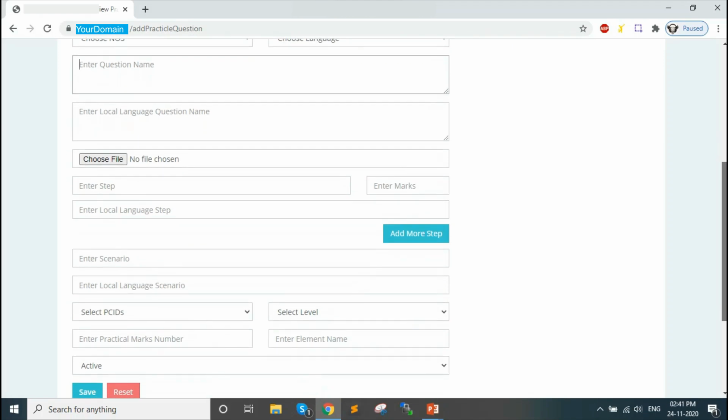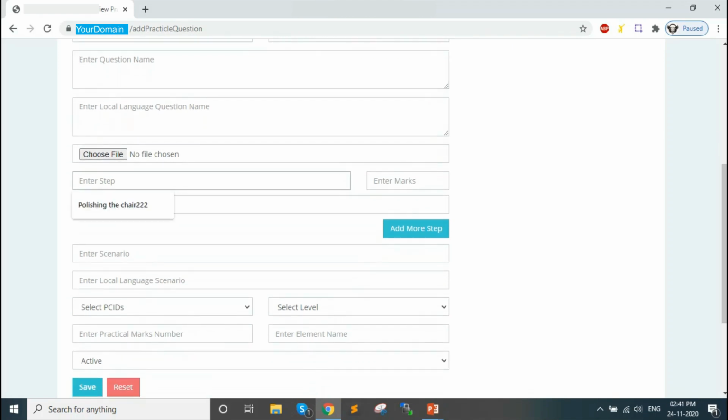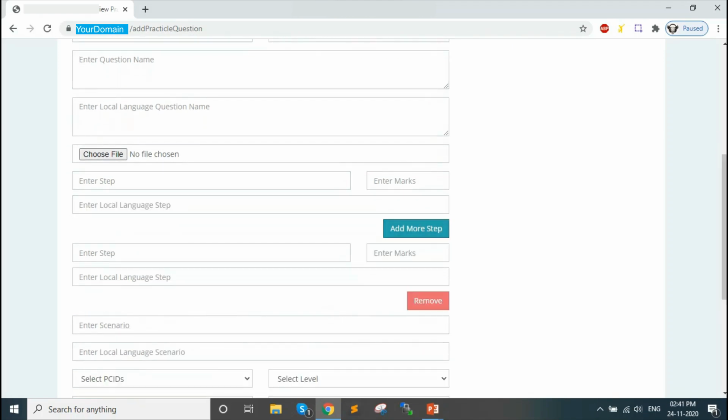Then we will be needing steps. So this is step one. This is step two. Cut wood. In Hindi we will enter काटना.